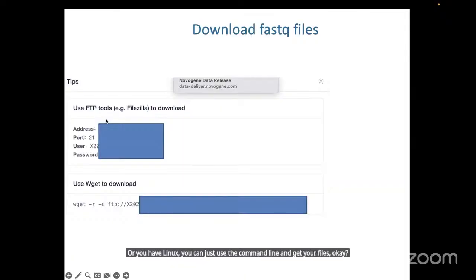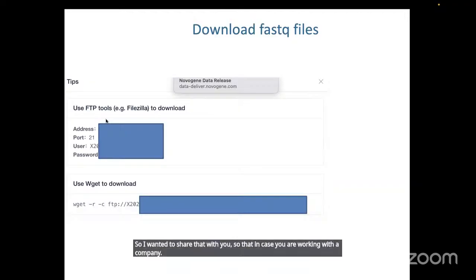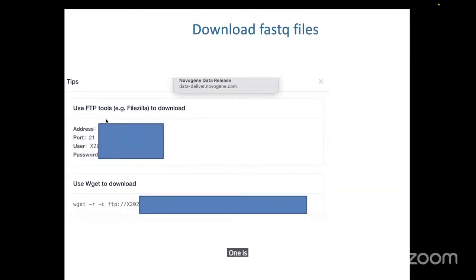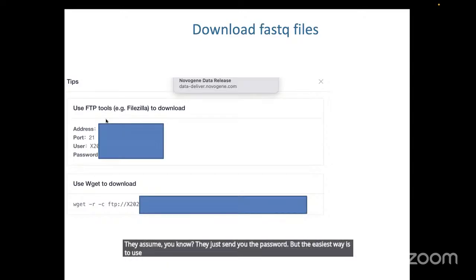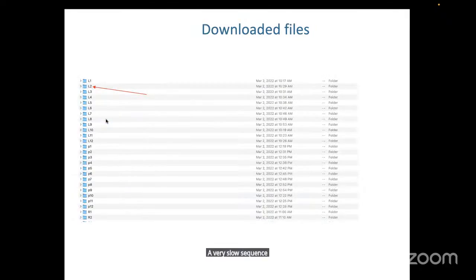So I wanted to share that with you, in case you are working with a company. One is that your data is mainly kept for only 6 months, because it's a business. And then, how do you get the data? They assume you know, they just send you the password. But the easiest way is to use FTP, a batch way. Otherwise, it might take you a long time, especially if you have a very slow internet.